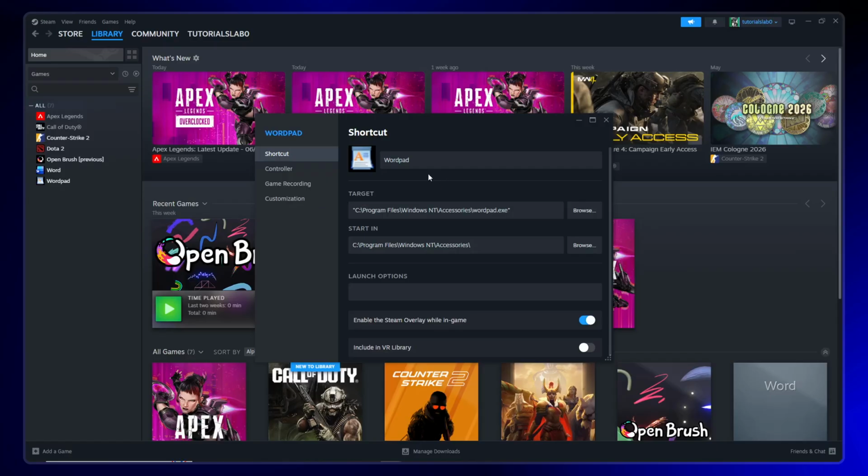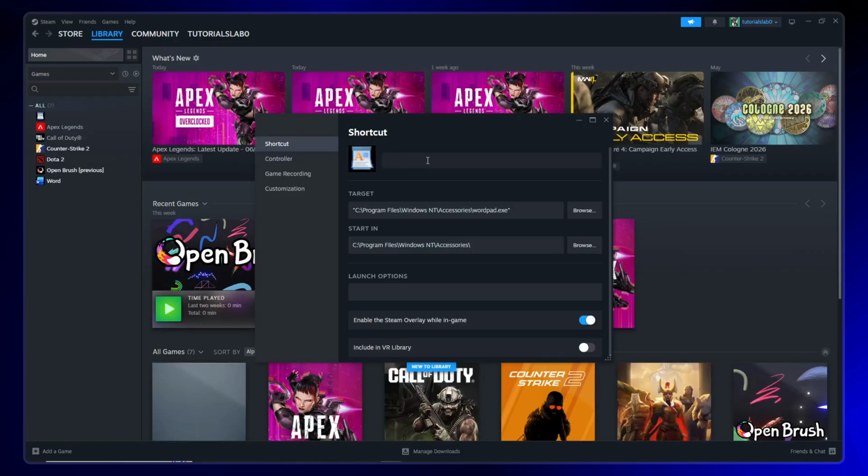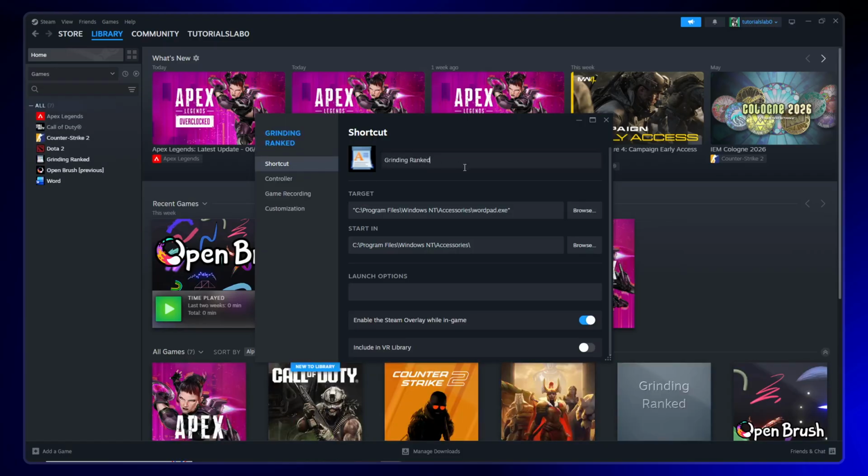In the Properties window, look for the logo of the non-Steam game near the top. Right beside it, you'll see a text field containing the current title. Click on that text field, remove the existing title, and change it to whatever you want your custom status to say. This is where you can get creative. You could write something like being awesome, or taking a break, or literally anything you prefer. Once you've entered your custom text, close the properties window.